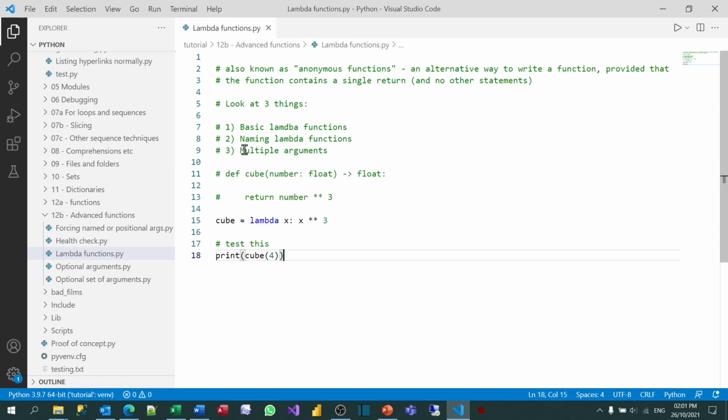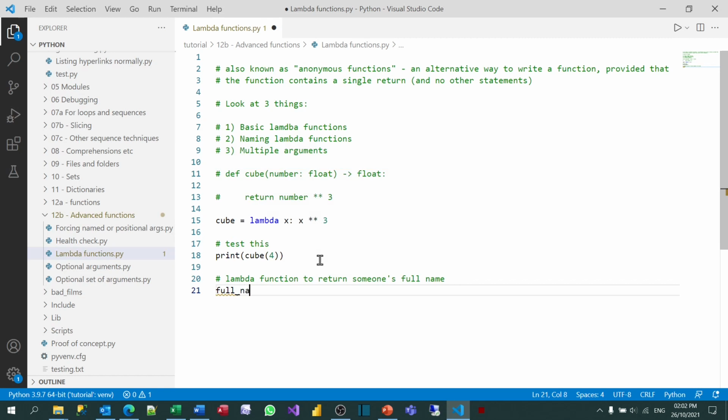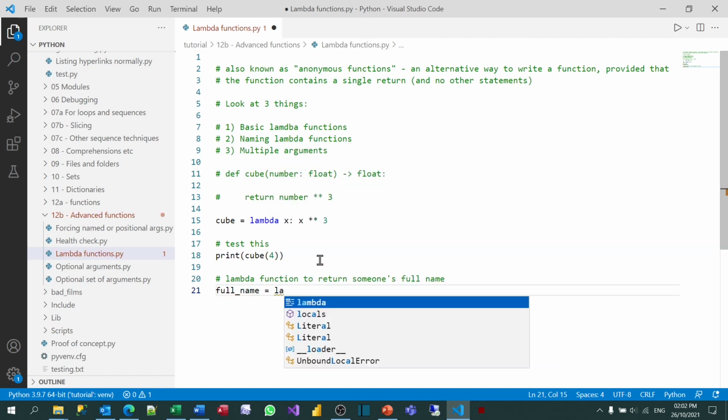So let's just do one more example with multiple arguments. What I'm going to do now is create a function which will, given somebody's first name and their last name, join them together and give you their full name. A fairly modest requirement, but again it satisfies the needs of a lambda function that it should only do a single thing. So to do this, I'll create my lambda function to return, I suppose would be a better word, someone's full name. So I will call it full name with the word lambda in.